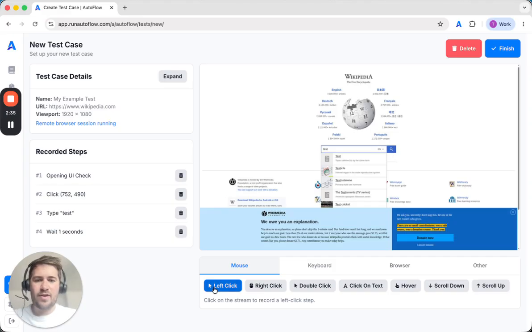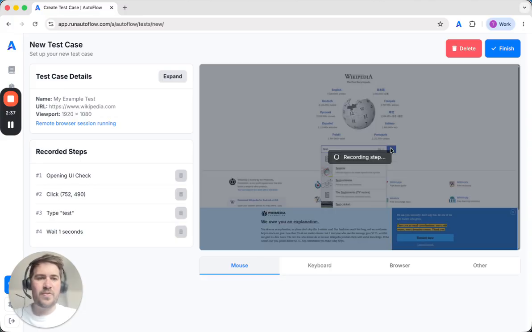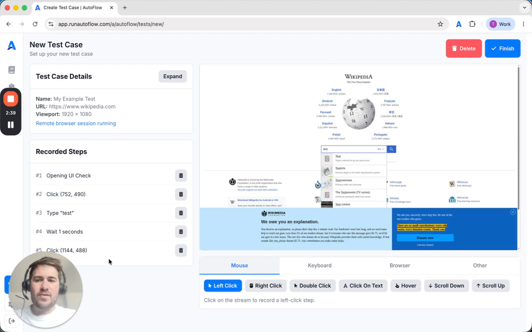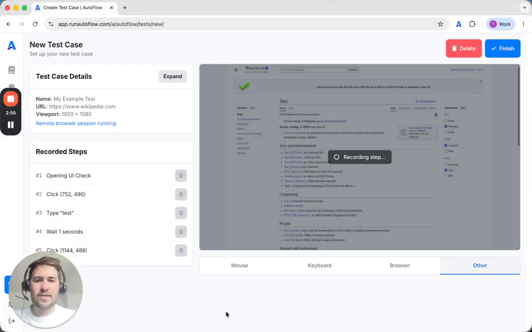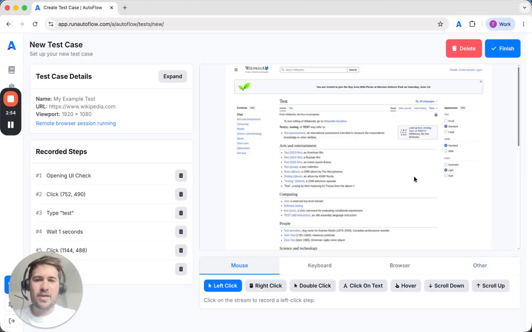So again, it's defaulted to a left mouse click action. If I click that, step 5 has been added, another click, and then you can see it's gone to, I think, the first result page from Wikipedia, so for tests. I'm now going to finally add a UI check, just again to say, does the screen look as I expect it to, which it does right now, and then I'm all done.